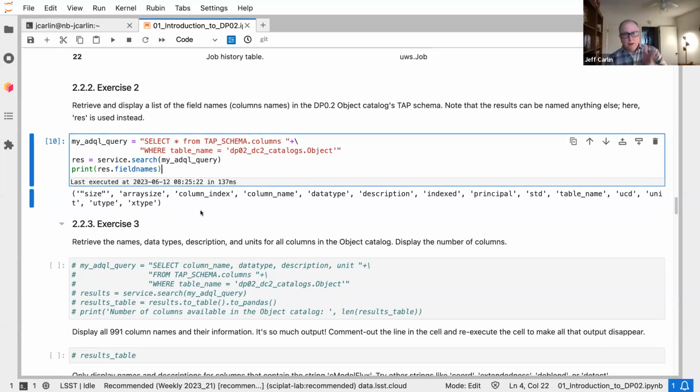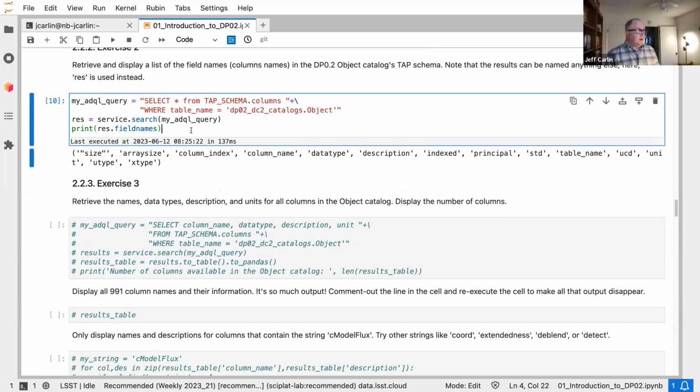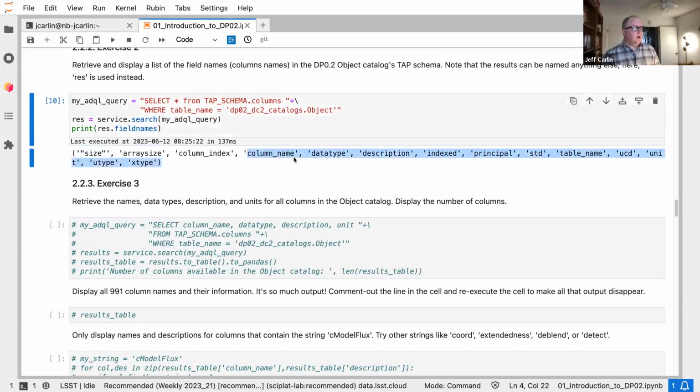And now we can go one layer deeper, where we want to figure out what columns are in this table. So now we're going to go a level deeper and look for column name.